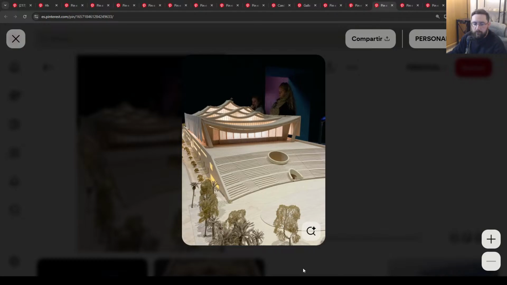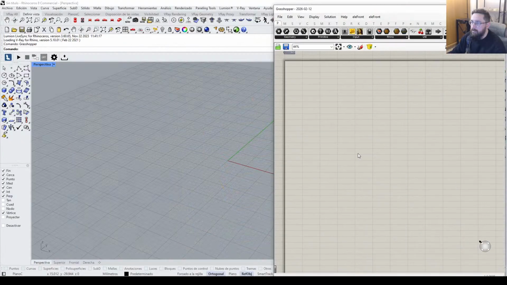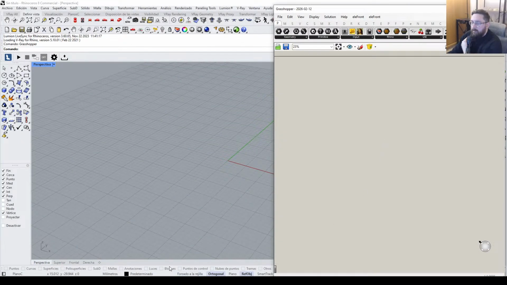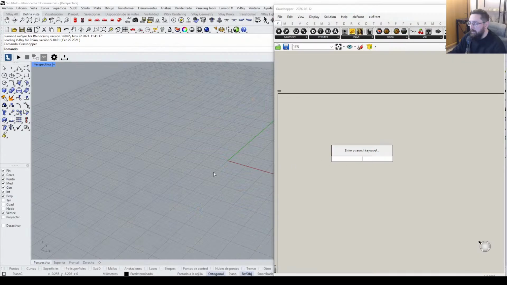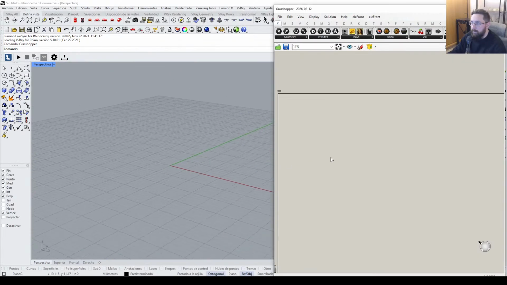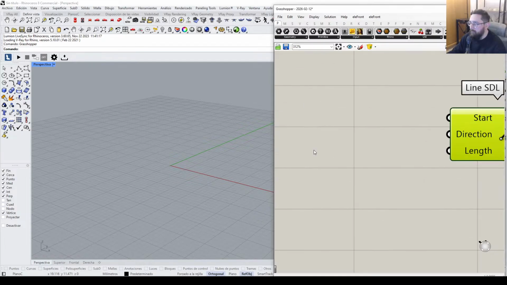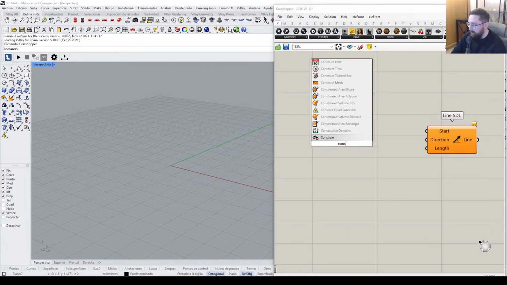Okay, so I'm gonna go here. Okay, I need my reference here. Oh god. Okay, so we have, it's essentially a series of porticos, and I'm subdividing each portico into x amount. So we need to create this portico. So I'm going to start off with SDL. I'm going to create a series of lines. I think that's probably the best way to do it.